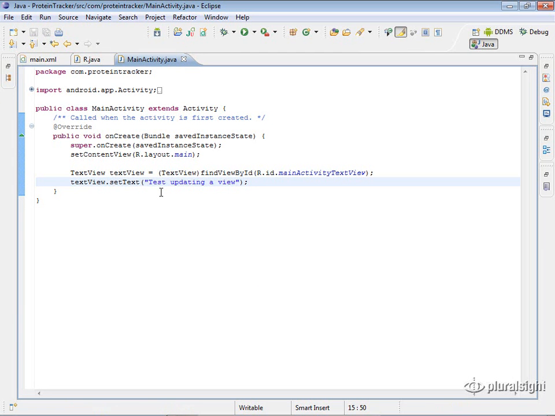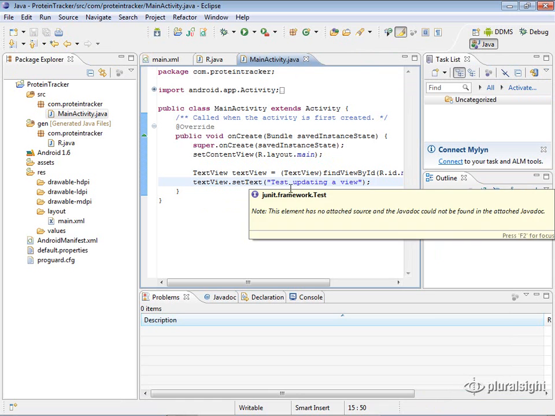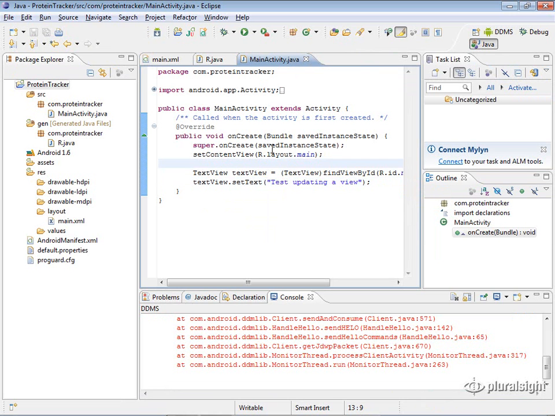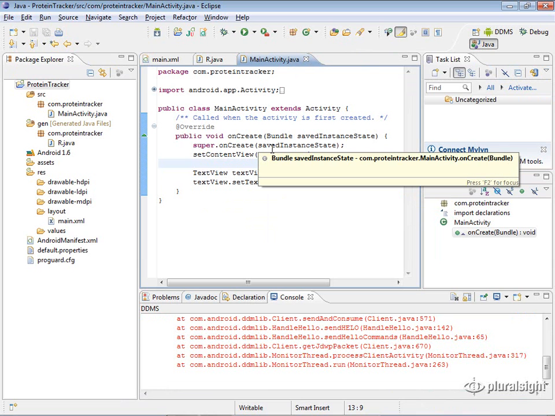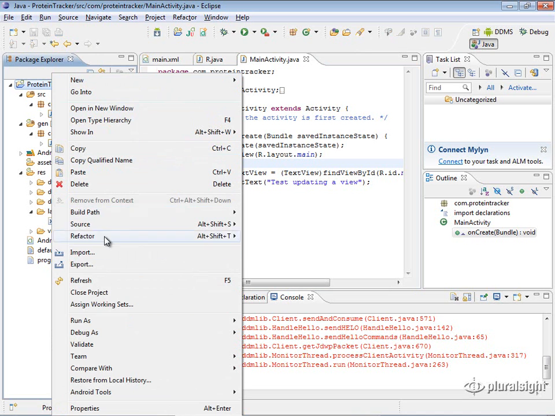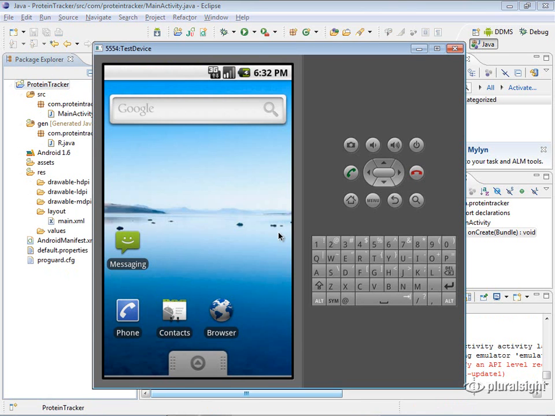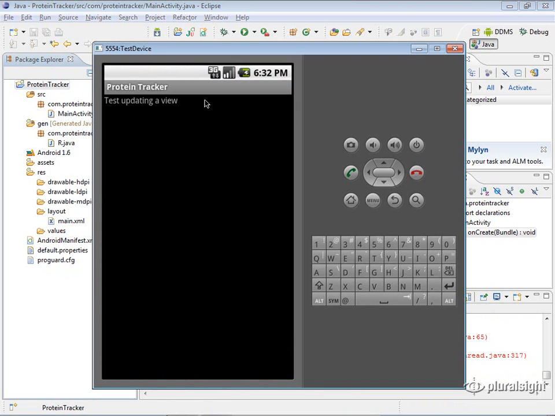Okay. And now if I save this and run this, what we should see happen is our emulator should launch the view, and then we should see the text change to "test updating a view". All right, so now let's go ahead and launch our emulator. We're going to run this protein tracker project, run as Android application, and what we're expecting to see here is that the text should now say "test updating a view", and we see that it does.